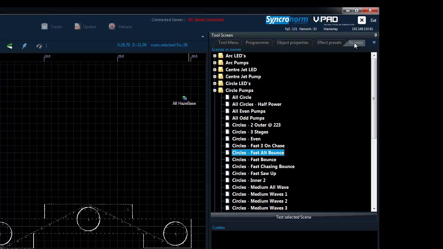In the Scenes folder, you create groups which are then displayed in alphabetical order. Here you can select a scene and hold the Test Selected Scene button to examine it.